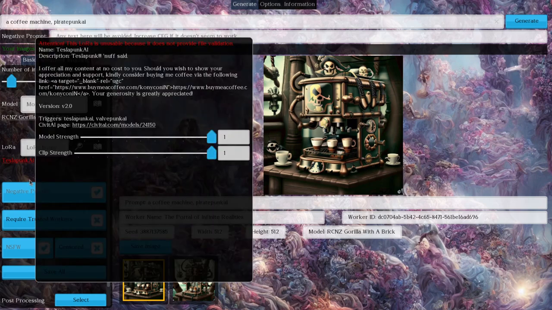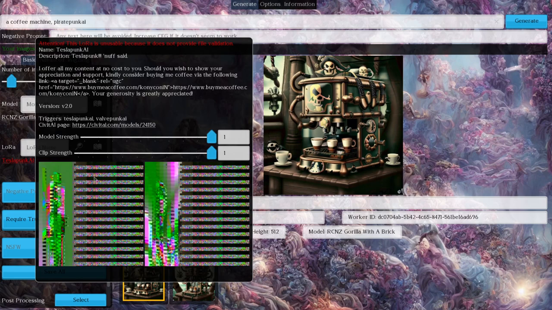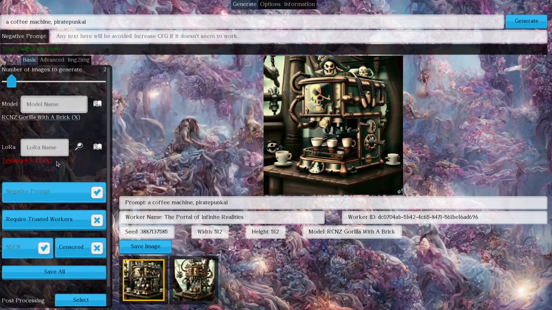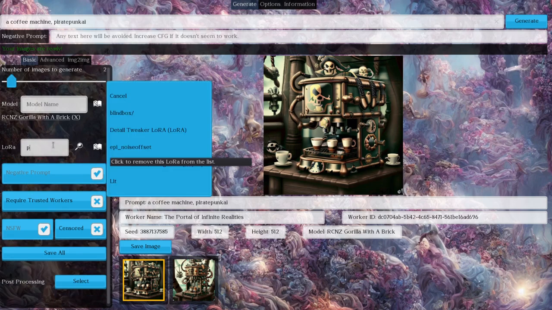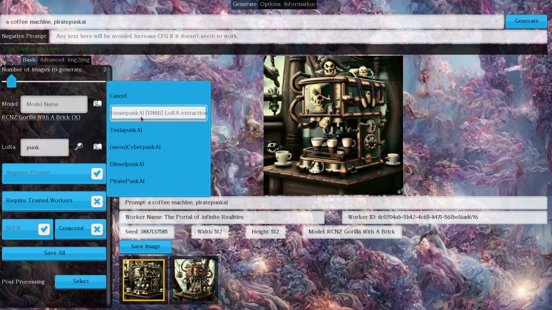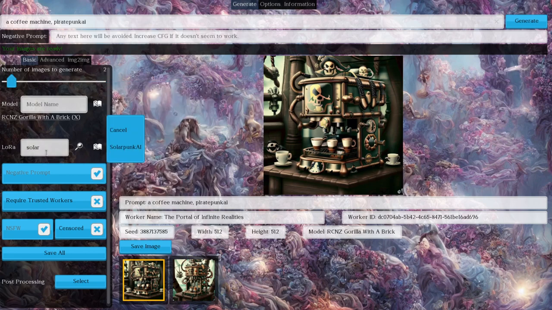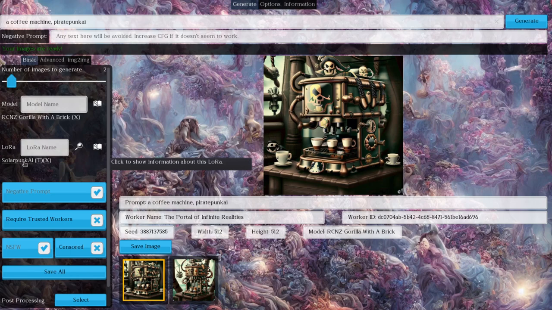So if I now change away this LoRa into a Tesla Punk, actually you'll see, this is interesting, that it's warning us that this model might have problems. You know, when it's red, it's going to have issues. So let's pick another one. If it detects only the top five, so here you can also just try to better figure out what we want. Let's try to use the solar punk.